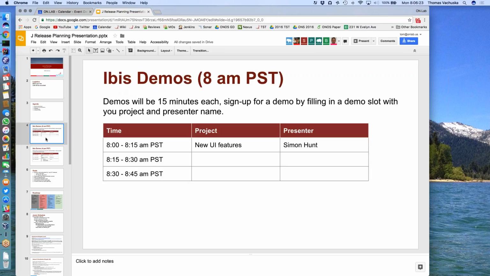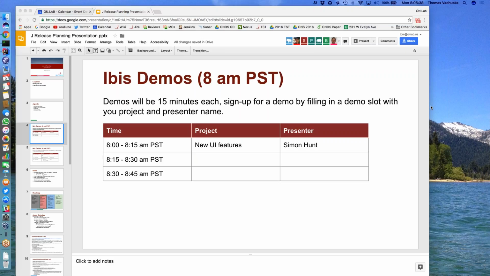All right. So for the morning session, we have one demo. It's focused around the new UI features, and Simon Hunt will be presenting. Okay. Yeah. Simon? Yeah, so I'm just waiting for Thomas to pass me the baton. And showing the main screen.